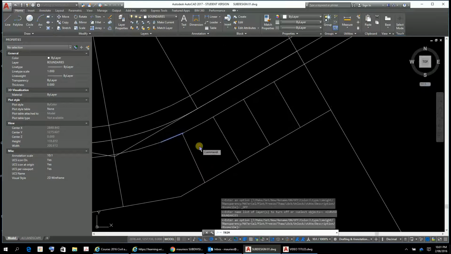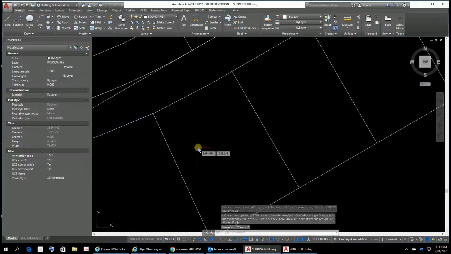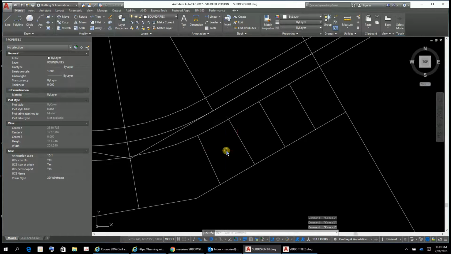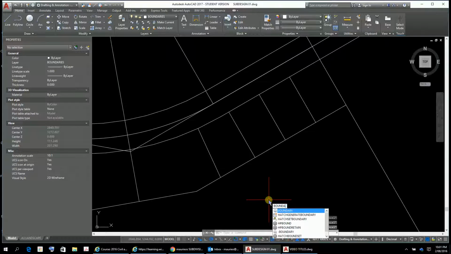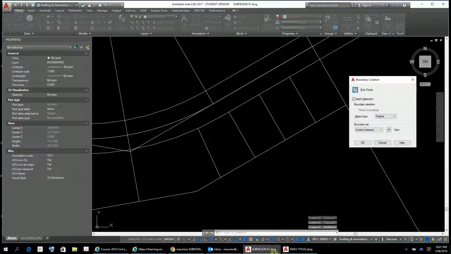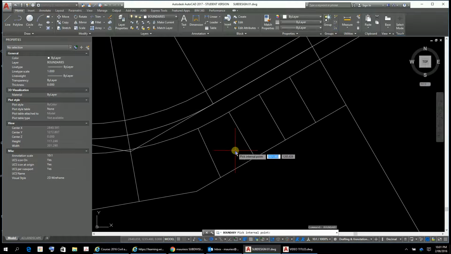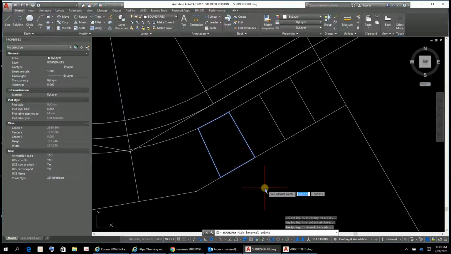Now, this lot in here, its size, I just want to check out its size. The way that we can do that is there's a command called boundary, like that there. Put that in there, and we just pick a point in the middle of the lot that we want, like that, and that creates a polyline there, and just enter.